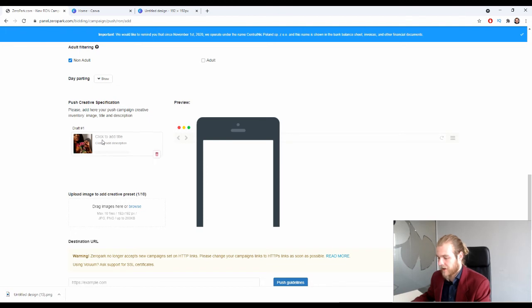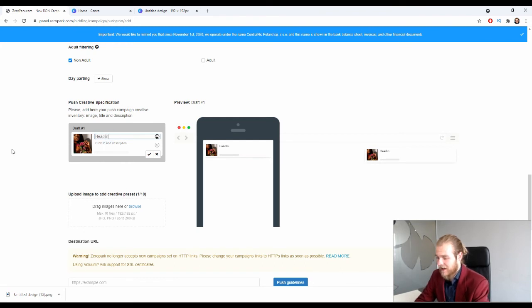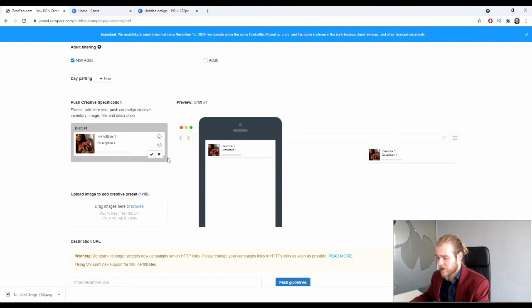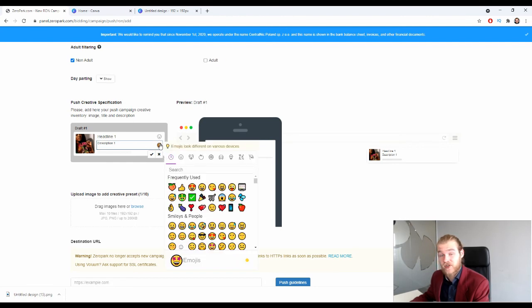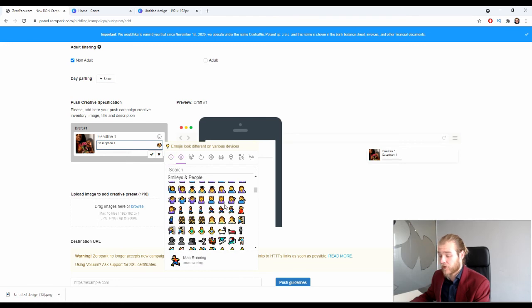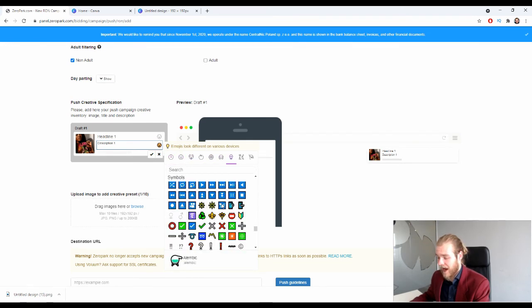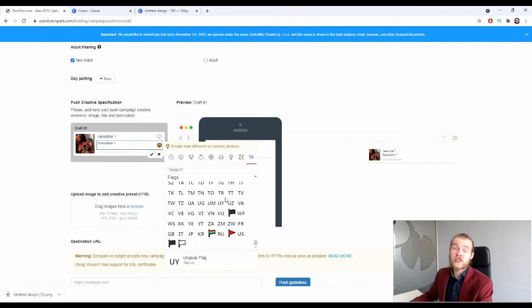Perfect. So we have our image, and you can see a little preview as soon as you click on it. Then we would add our headline and our description. With ZeroPark, you can use emojis as well. You can just click on this little emoji right here, and then you can browse through all the different emojis that they have available. Actually, these emojis tend to work very nicely. It depends a little bit on what kind of vertical you want to promote, but these emojis are pretty nice when it comes to getting that action from the user and getting their attention as well.